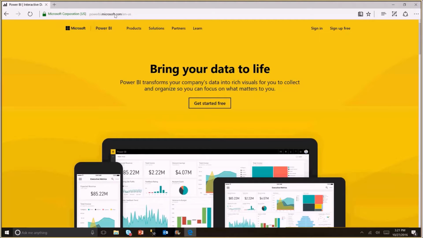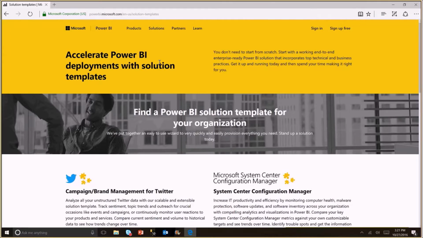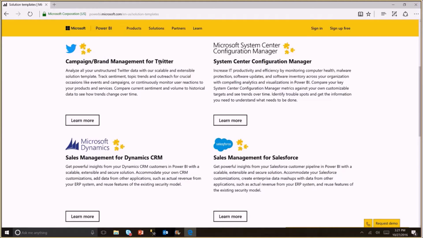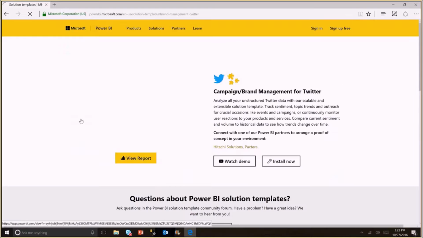That concludes the report walkthrough. What we're going to do now is actually set up the solution template end-to-end. And in order to do that, we start out on the Power BI website. You'll notice a Solutions tab, and we can go ahead and navigate to Solution Templates right over here. This takes us to the landing page for our solution templates. You will see all the solution templates we've released so far, but today we're going to focus on campaign and brand management for Twitter right over here.